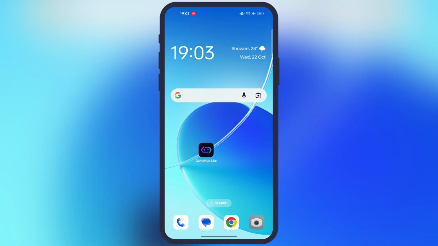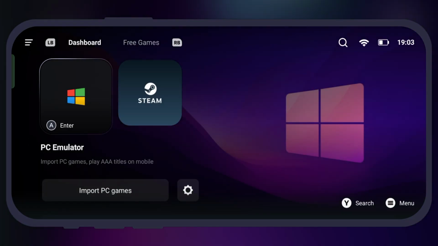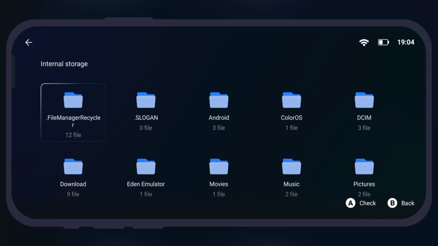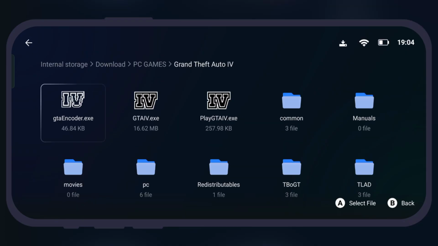Once GameHub Emulator is ready, open it. No sign up, no unnecessary permissions, you will directly enter into it. This version of GameHub Lite Emulator feels smoother and faster than before. Now you can add and run any PC game you want to get a perfect gaming experience.